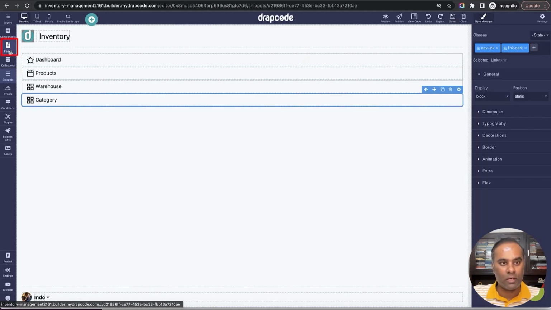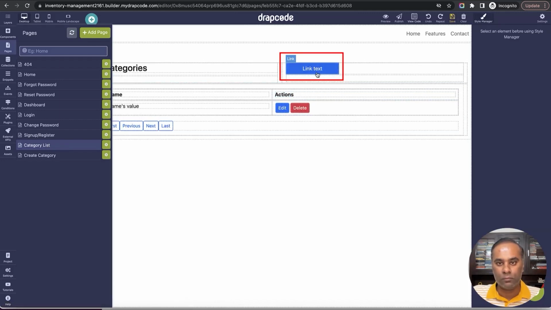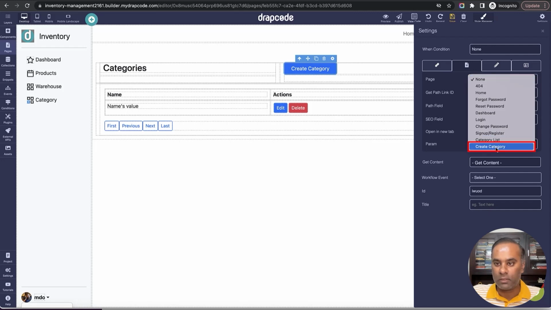So I'll go to my category list page, change this to create category, and link it to the create category page. That's all.